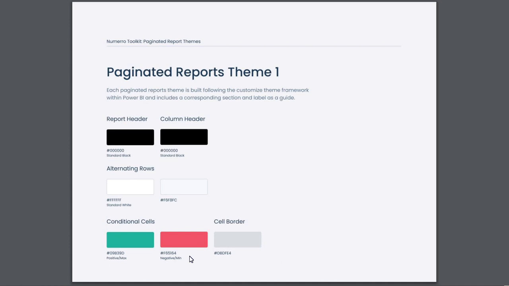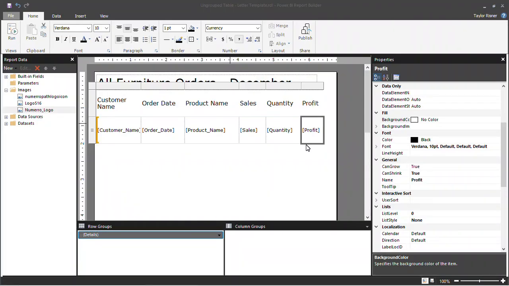But the idea of conditional formatting is that we can set that threshold. A number above this is green, a number below this is red. And we're now going to walk you through how to do that in the Power BI Report Builder application. We're going to go ahead and set that conditional formatting on the profit field in our data table, as that's a pretty common use case.